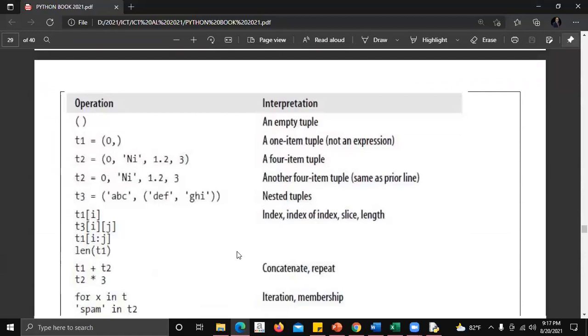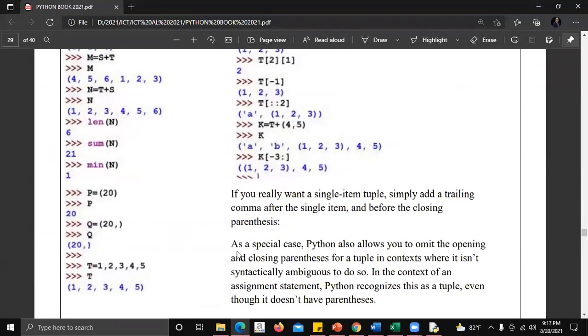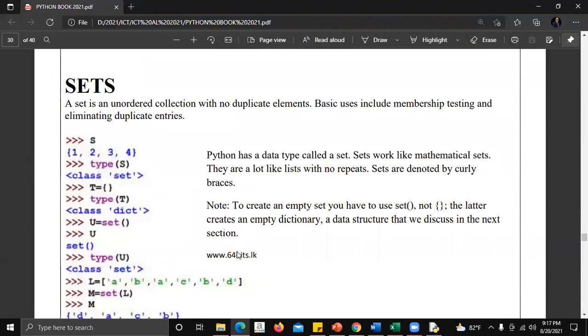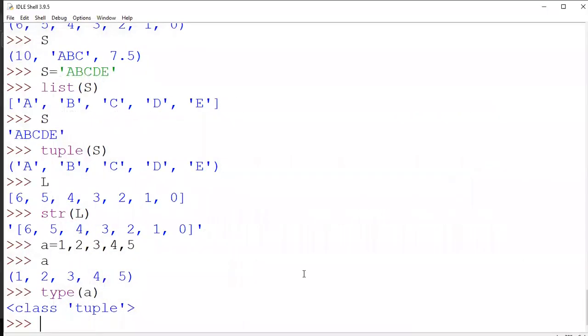You can just go through this content. I have given some examples also. Then we have another data type called a set. That is the mathematical set operation. We have worked with sets in mathematics. Now to create a set, remember, we need to have curly brackets. Curly brackets are needed like this. Then you can create a set like this.